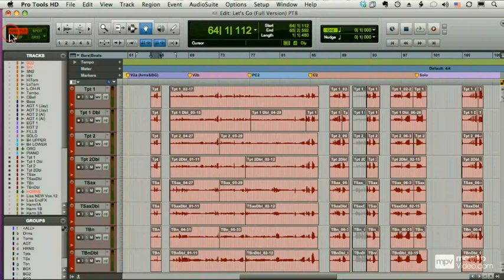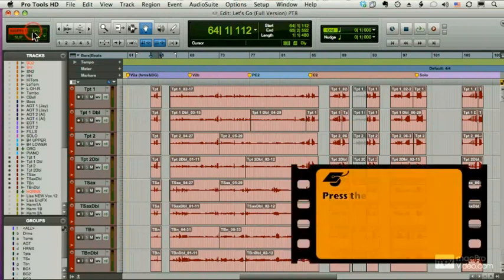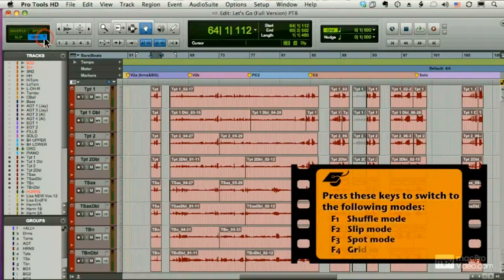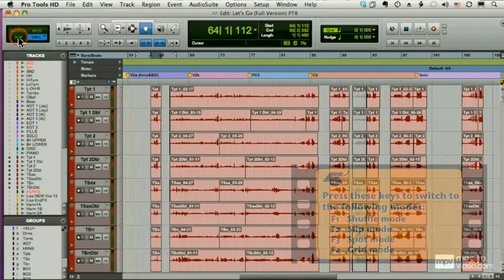F1 gets me into shuffle mode. F2 is slip mode. F3, spot mode. And F4 is grid mode. We'll talk about grid mode in the next lesson. Let's start with slip mode.